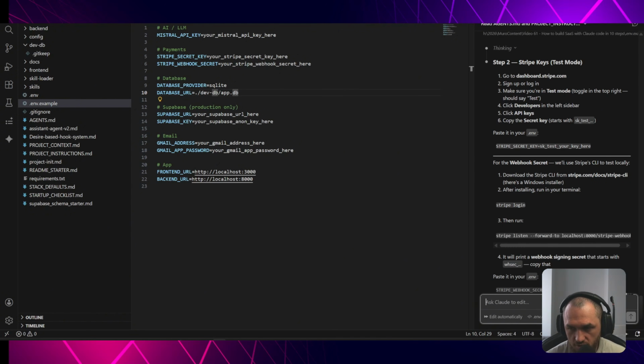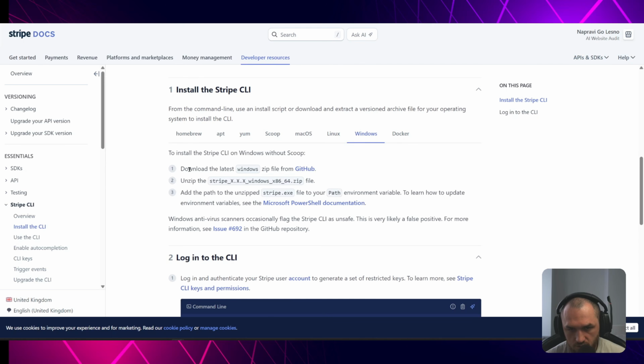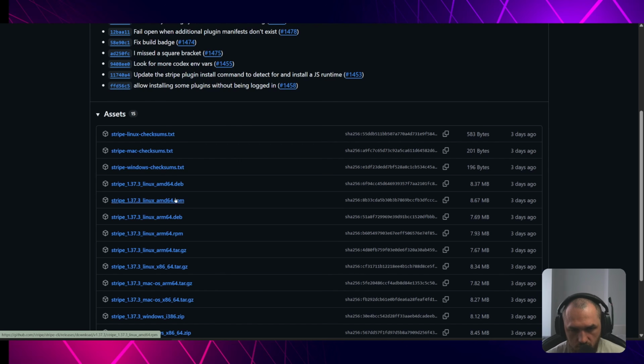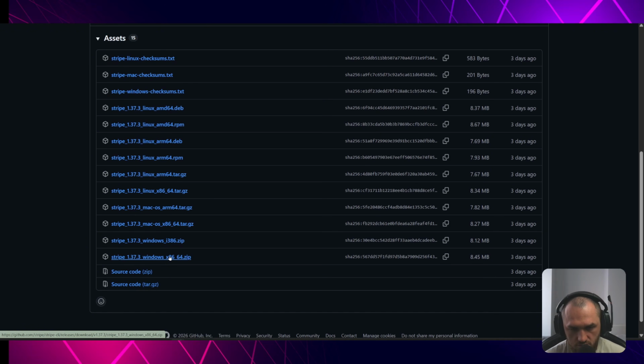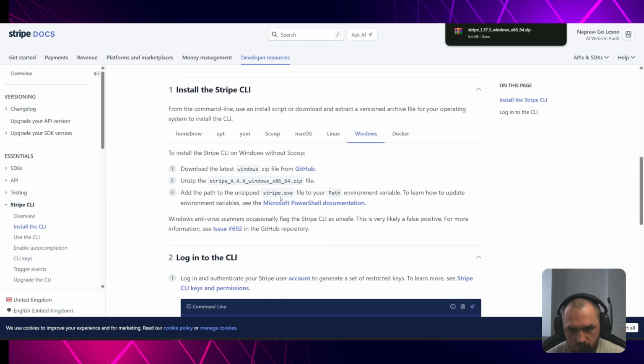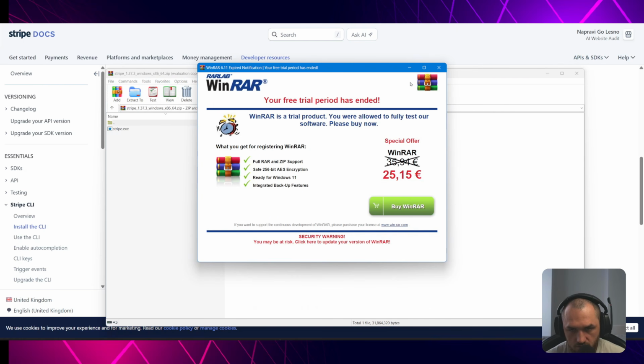For the webhook secret, we'll use Stripe CLI to test locally. Download Stripe CLI from the Stripe docs. Let's go to this web page. Download the latest Windows zip from GitHub. So I'm gonna click GitHub and I'm looking here for the Windows version. Linux, Windows, and mine is 64-bit PC. So I'm gonna use this one. Download. I have to unzip and open this file.